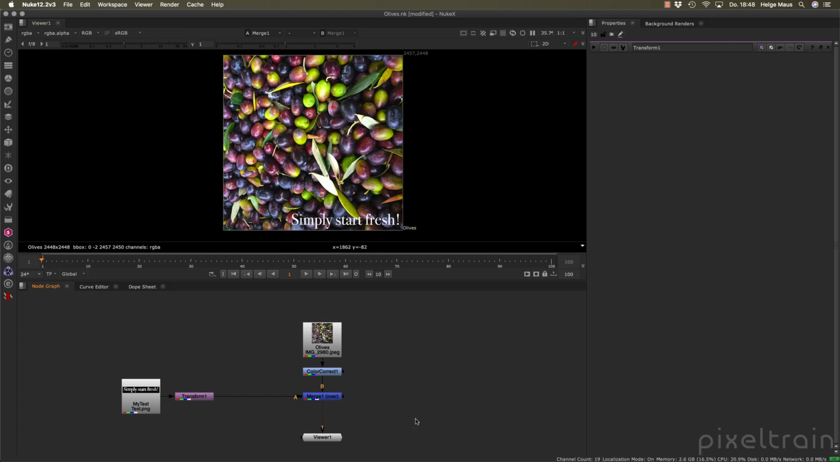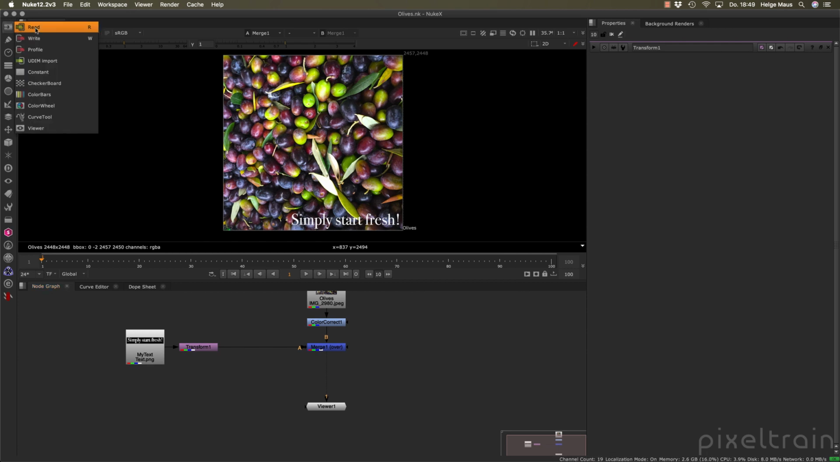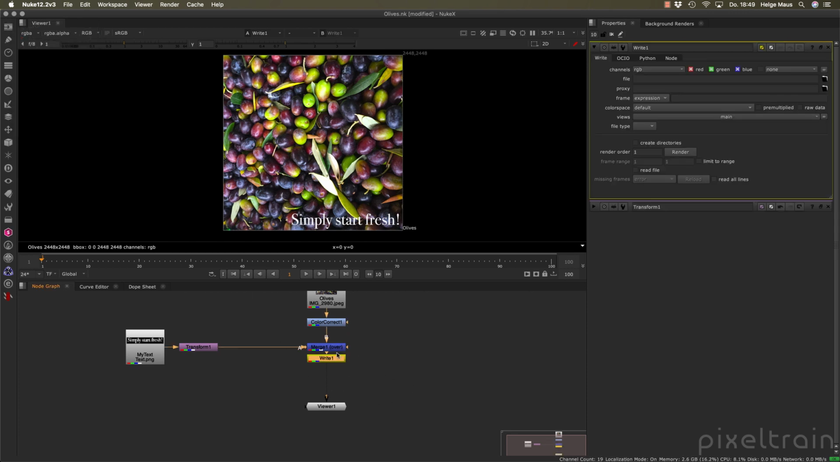Everything is nice here. What we now want to do is save the image out. And to save something out in a tree like this, we need a node for that, and this is a write node. You find it here under these nodes. There's the write node, keyboard shortcut W. I select the last node here, press the W key, so I now have a write node here.